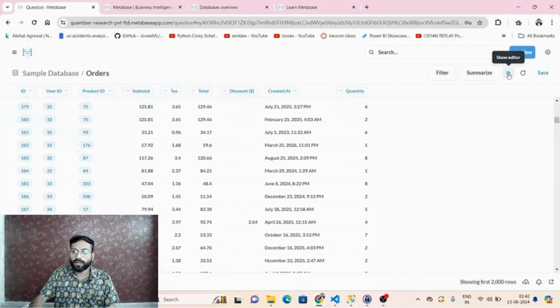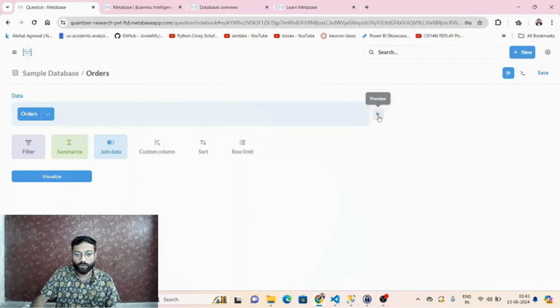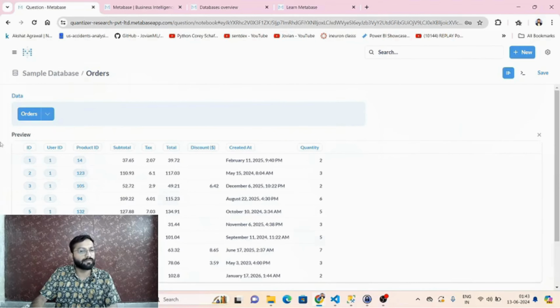You can also click on this option, show editor, if you want to see the backend queries. This is the question by which that orders table was displayed actually. You can click on this preview also to see the orders table like this, right? We were able to see the same thing there also.